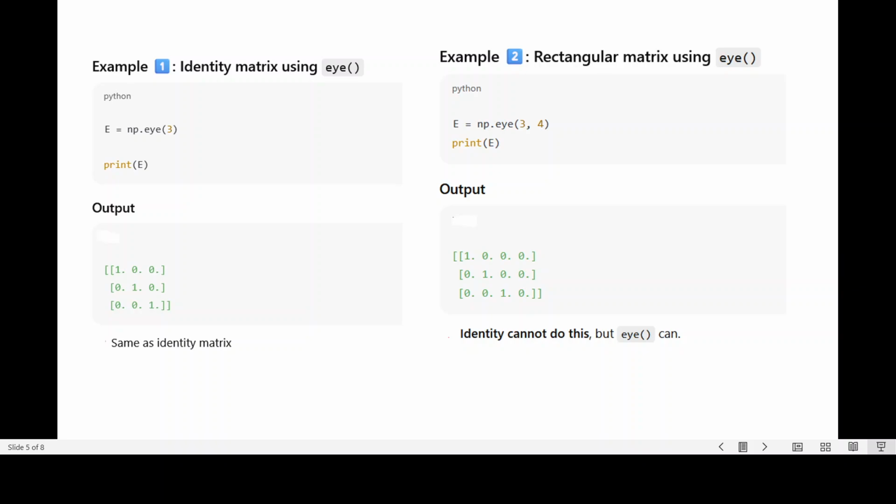So here the k value is still 0, so the ones are placed along the main diagonal. The generated matrix is stored in E. Print of E, so this statement displays the generated matrix stored in the variable E. So this was the output. An identity matrix cannot be rectangular. However, np.eye allows rectangular matrices by placing ones along the main diagonal until the smaller dimension is exhausted.